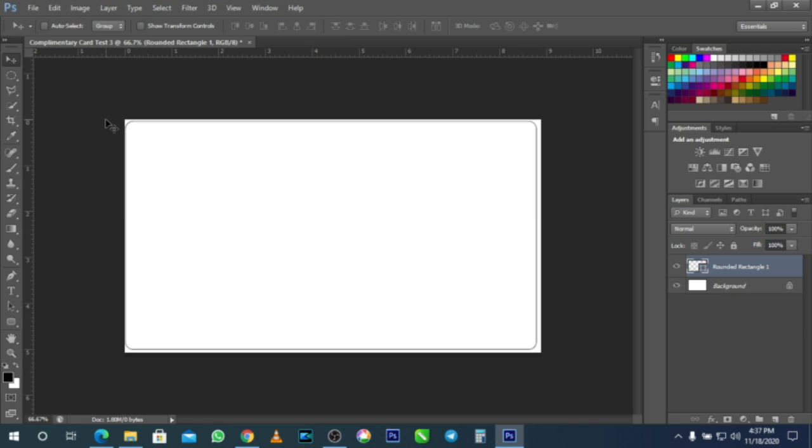Now use your arrow keys on your keyboard to adjust it to fit in the middle, or you can just hold Ctrl plus A to select all the page. Click on your align horizontally center and your align vertical center, and it's all centered. So Ctrl D to deselect, and now we got it centered.